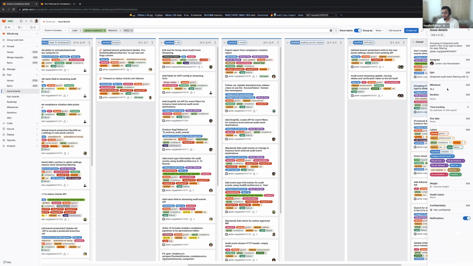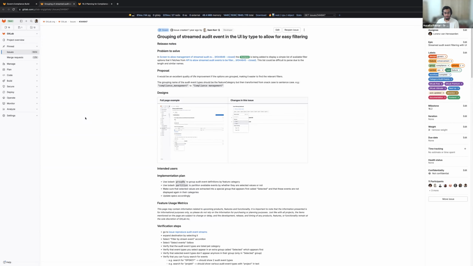The next one is with Lawrence. I think, Nate, you might have some updates on this one. It's grouping of streamed audit events in the UI. Yeah, pretty much nailed it. So we now have, I know we had the list previously of all the audit events. They're now grouped by their feature category, which makes it a lot easier for users to be able to find particular audit events. And I know we have a follow-up issue around searching for those feature categories as well.